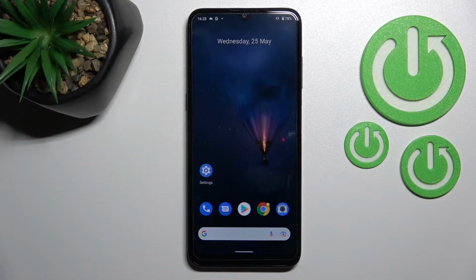Welcome. In front of me is the Nokia G21, and I'll show you how to mute the ringtone on this device.